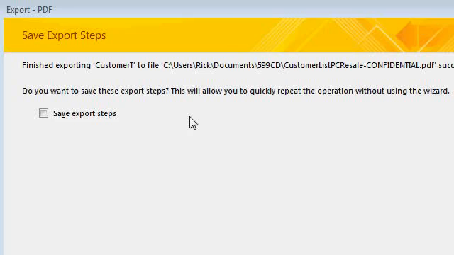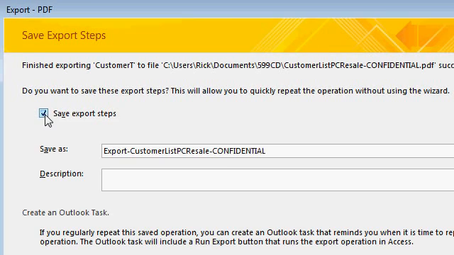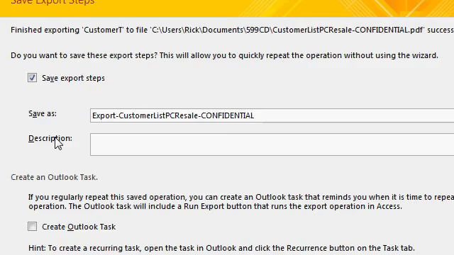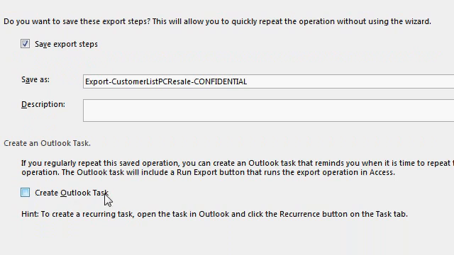When I close down the PDF file and come back to Access, I see this dialog box. It says Save Export Steps. Essentially, if you have a complicated sequence of steps you have to go through to export something, or you have a document that you're exporting all the time, and it's the same thing, you can save the export steps. You can even create a task in Microsoft Outlook that'll run for you automatically. But that was a pretty easy export, so I'm going to turn that box off. We'll cover this in a future lesson. For now, just click Close.